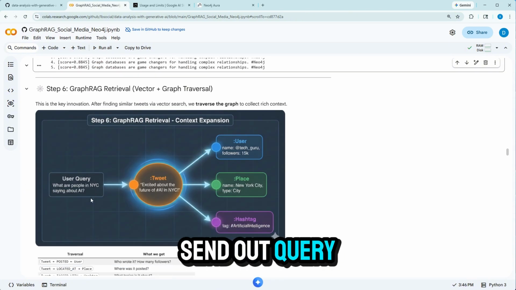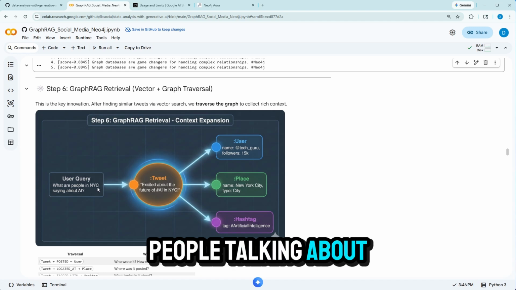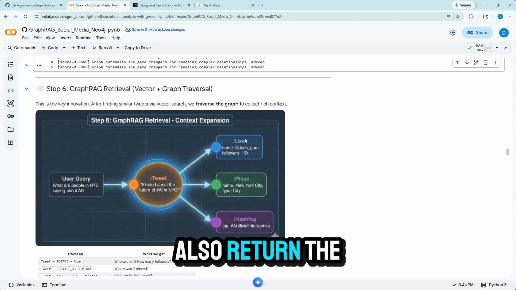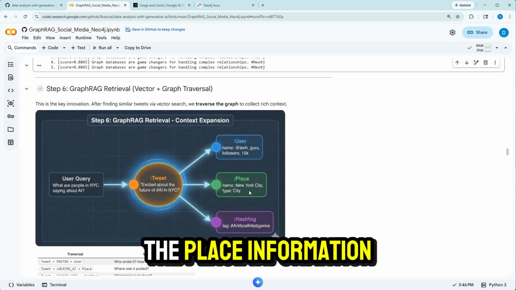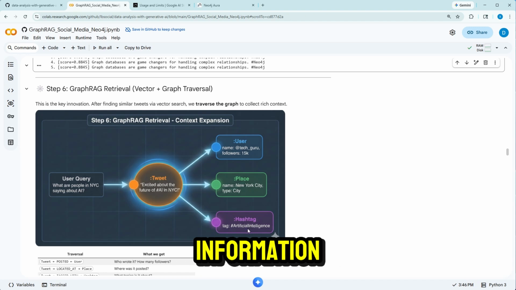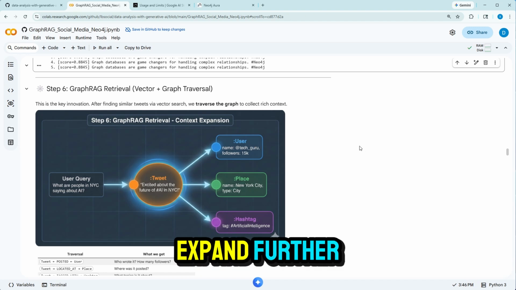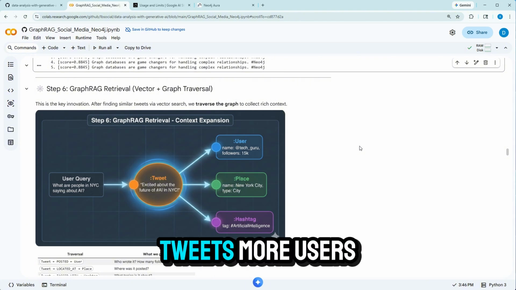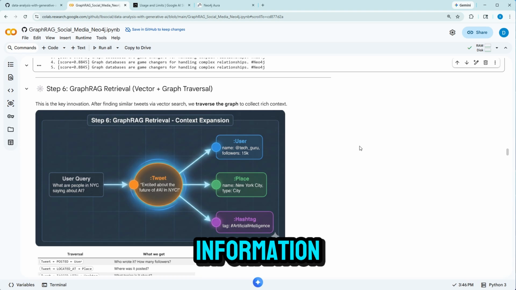Okay, next, that's the power of this GraphRAG. Send out a query, for example, what are people talking about in New York. We find the tweets, and then based on these tweets, we're going to also retain the user information, the place information, and the hashtag information. And we can expand further. So if you like, you can expand further to find out more tweets, more users, or more place information. So that will enrich your context.